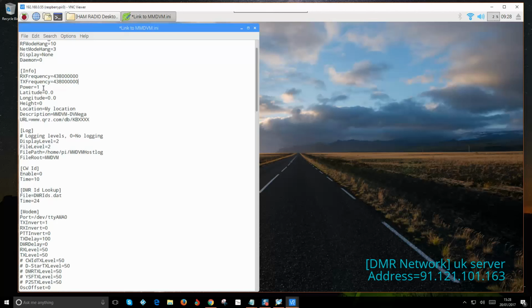Power, there's no need to do any power. Your latitude, longitude and your height above sea level, you can fill those in if need be. Okay, so I just leave those blank. All I do is under location, because I'm mobile a lot, I've really no need to, I could just put mobile in there or something just to let people know.